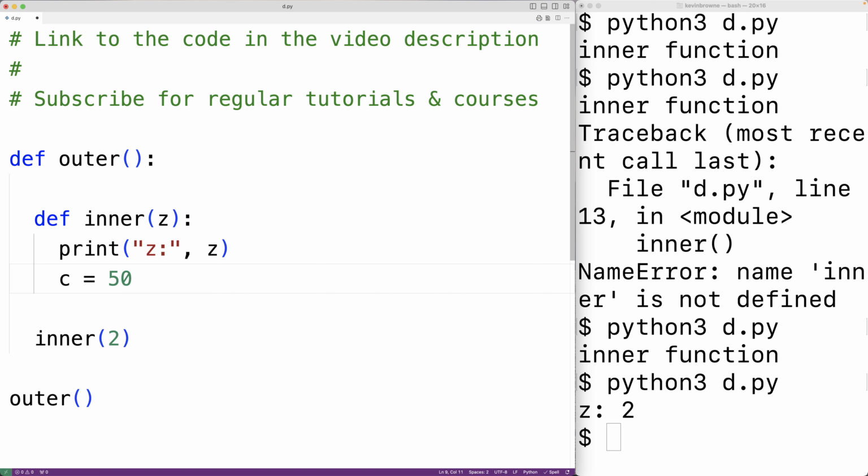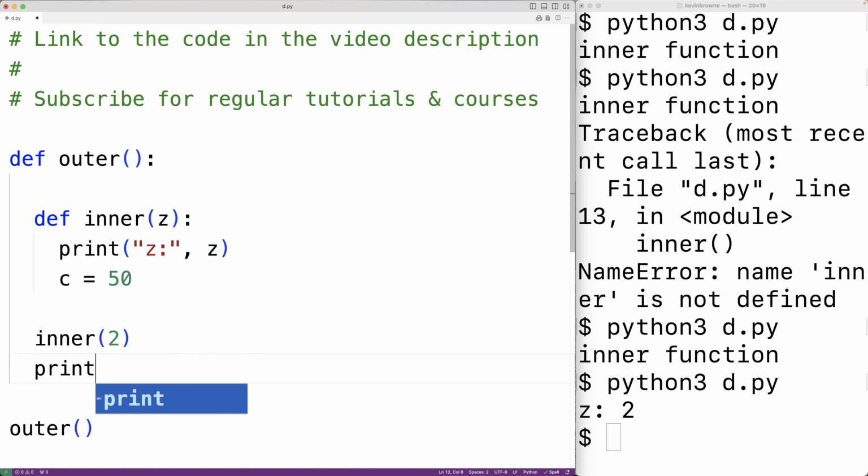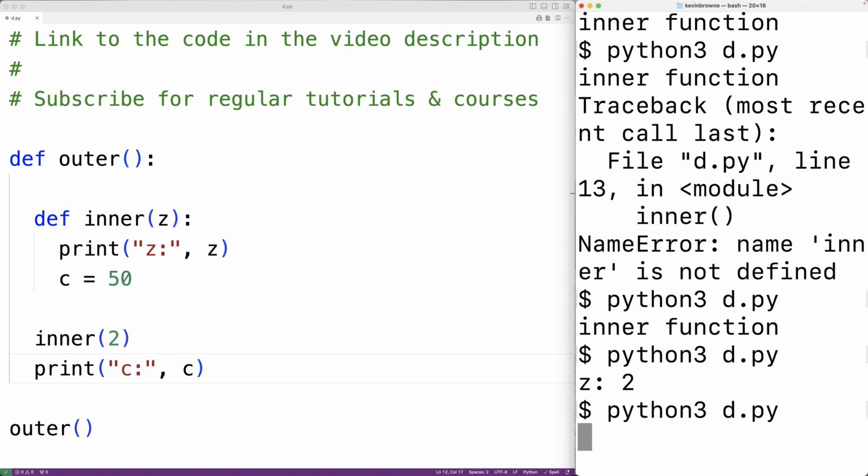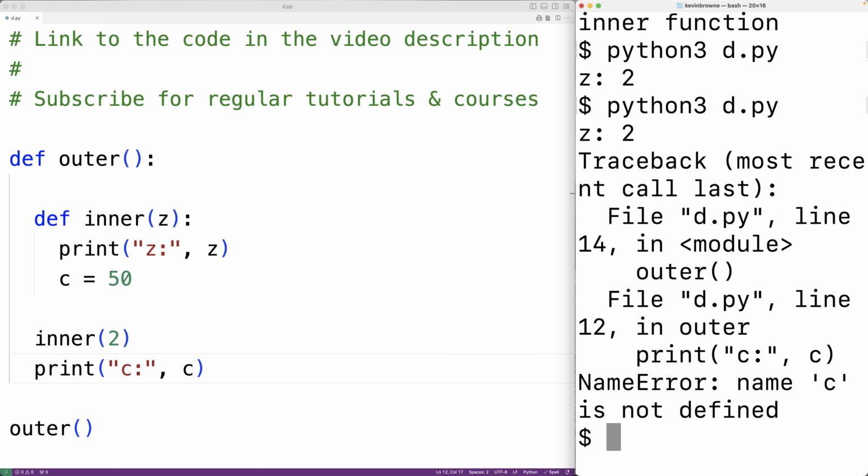Now we can't access variables with the local scope of the inner function inside the outer function. So I can't, for example, here output the value of c after calling the inner function. c really only exists inside the inner function. If we save the program and try this, we'll get here NameError: name 'c' is not defined.